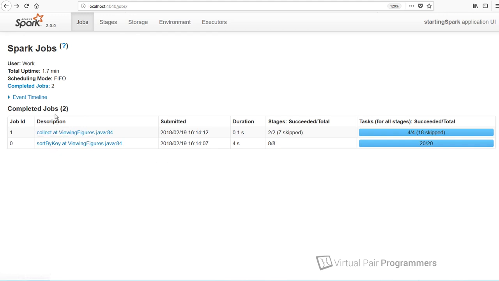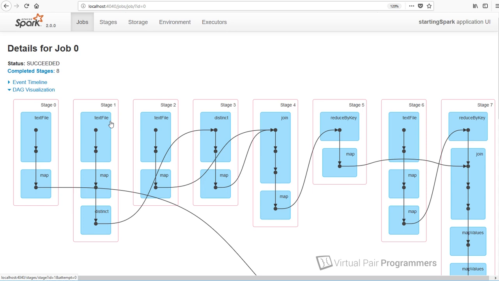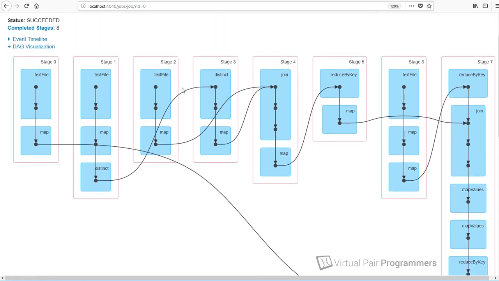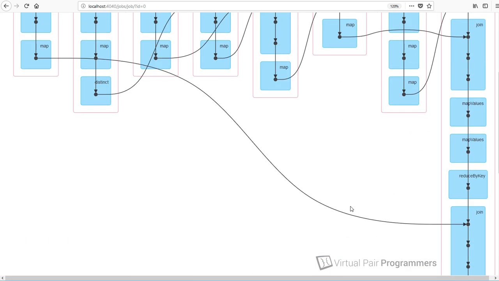Now we're seeing two jobs again for the same reason that we saw two jobs earlier. When we're doing a sort by key, it will trigger off a job to do the sorting. So we're seeing a separate step for the sorting and a separate step for the collecting. Now, I won't get hung up on that just now, but I think if we follow the link to sort by key, that's going to give us actually quite a scary visualization of the DAG. Certainly far more complicated than anything else we've seen so far.